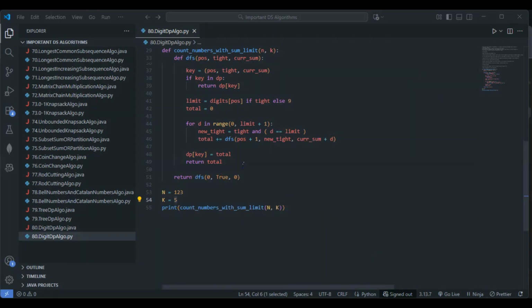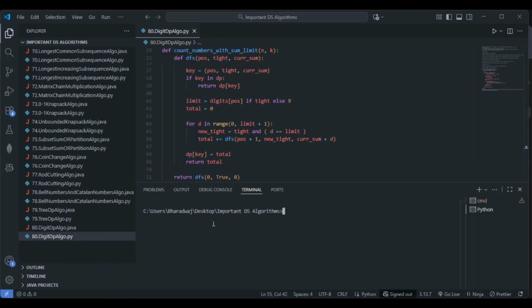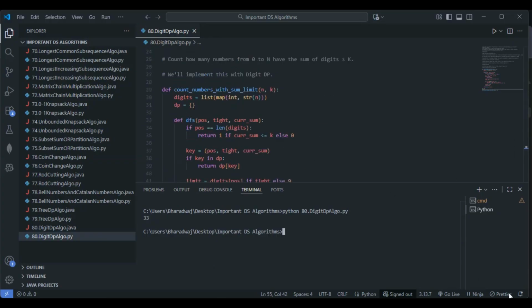Now if I run the code, I have to get the output 81. Let's check the same. Let me copy this one entirely. I'll press Control J and run Python followed by the file name.py. So we are getting 33 here. Somewhere I have messed up something. Let's check what is wrong.